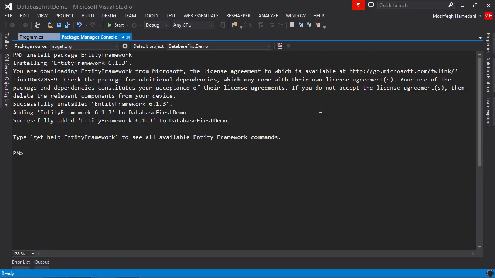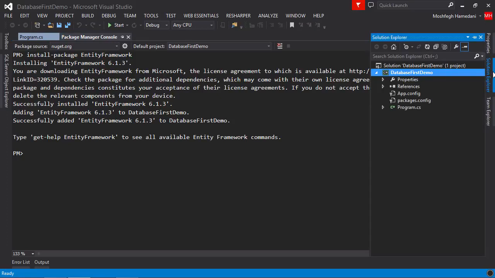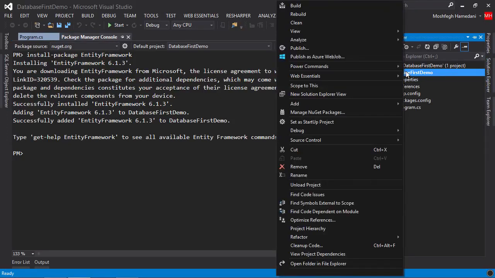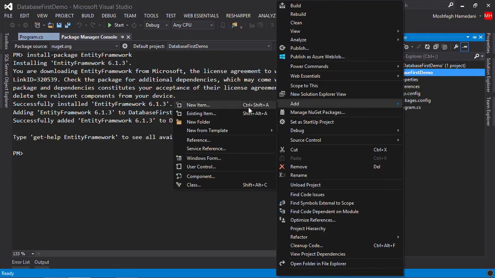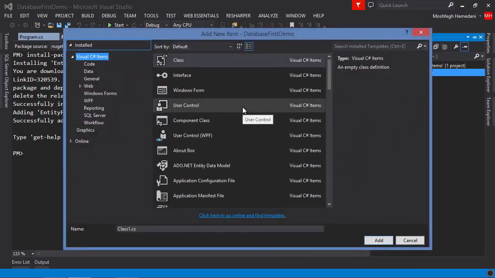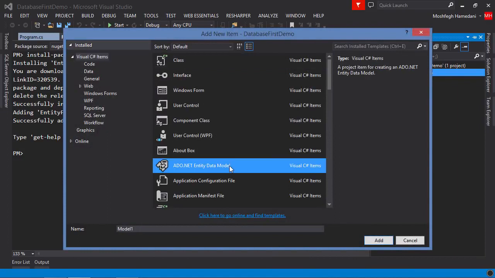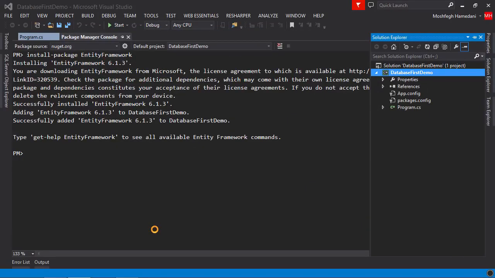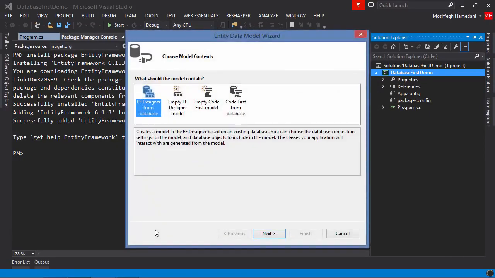Now we go to Solution Explorer. Right-click the project, add, new item, ADO.NET Entity Data Model. So this is going to be our conceptual model that represents the mapping between the database tables and our domain classes. So I'm going to give it a name like BlogModel. And in this window, I'm going to use Entity Framework Designer from database because I already have a database.